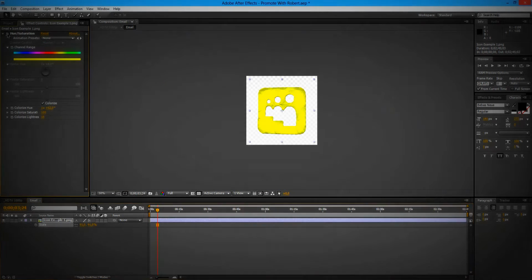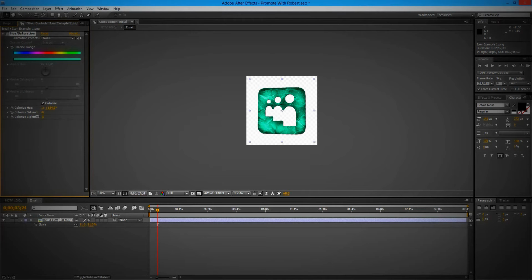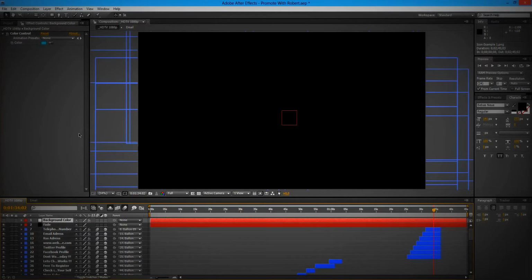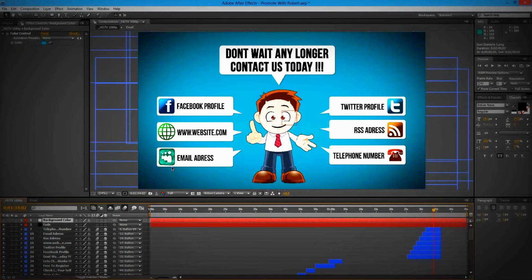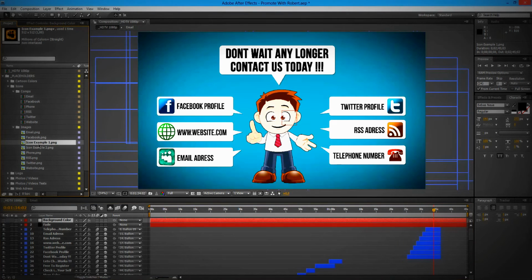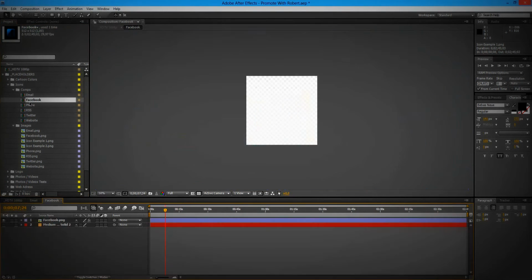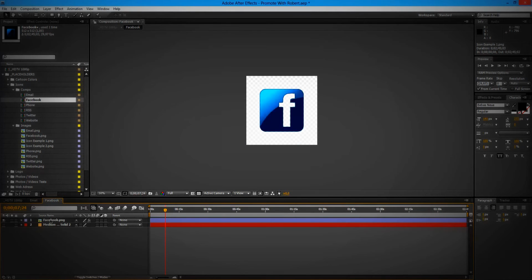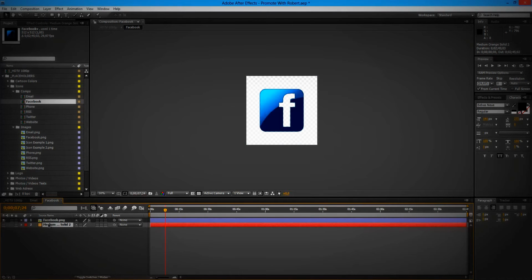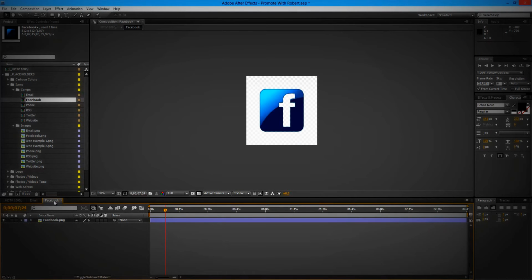And if you want to apply a color correction, you will have to play with the values depending on the icon that you are using. So it looks a little bit better. And there we go. We have nothing to do with our email, but it's just an example. We can also change, let's say, our Facebook icon.